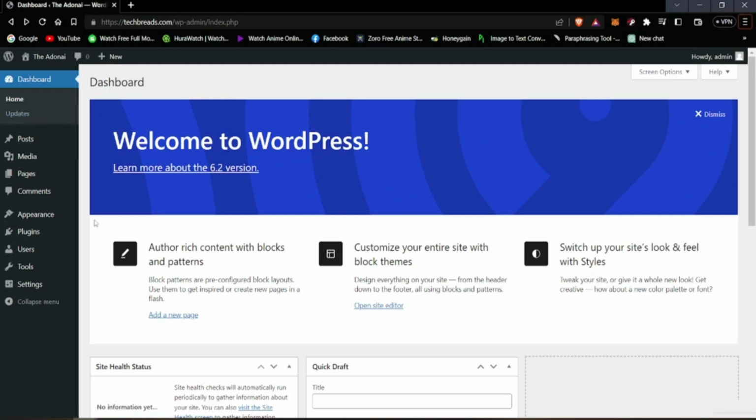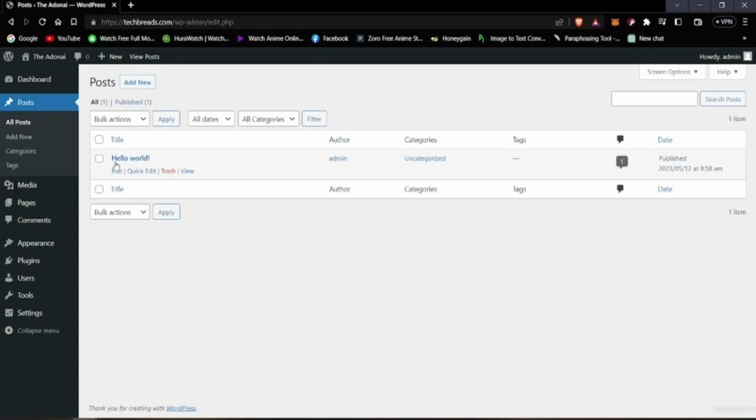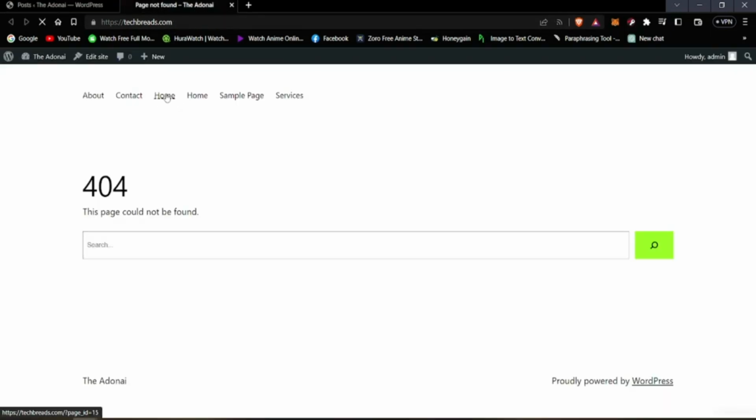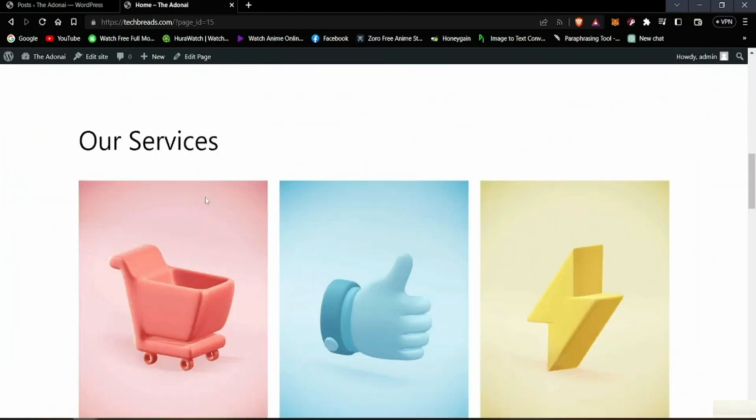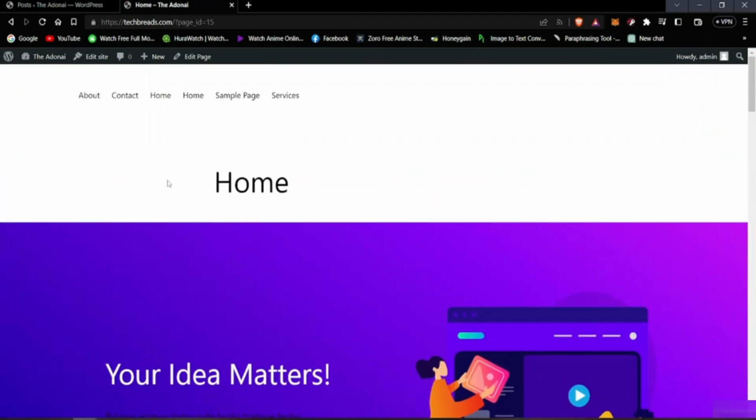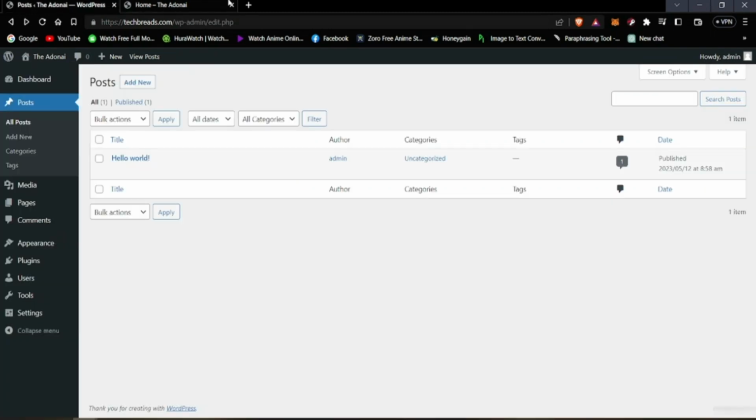The next one we have are the posts. So what are the posts? Posts are basically the content that you put out for the viewers. If I go to the posts, you can see here we have one post right now. If I go to our website, let me go to the website with another tab. Let's go to the home. You can see here, this is the post.